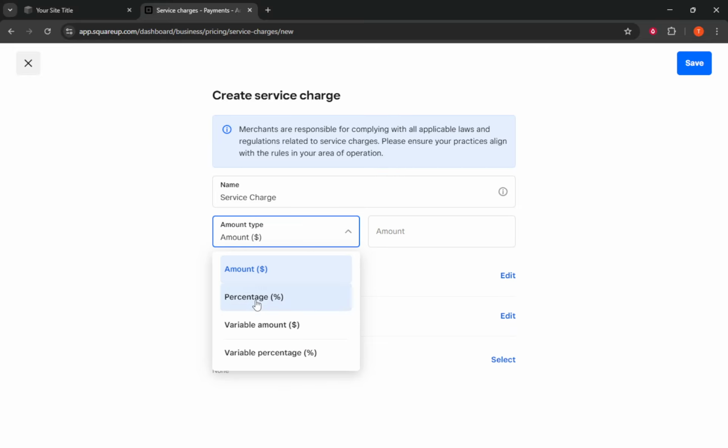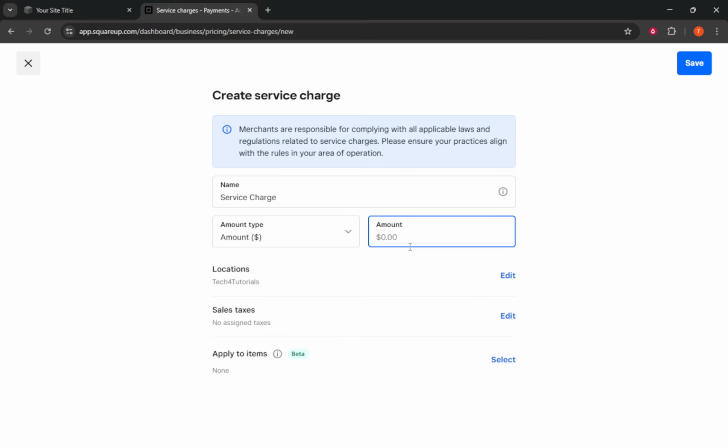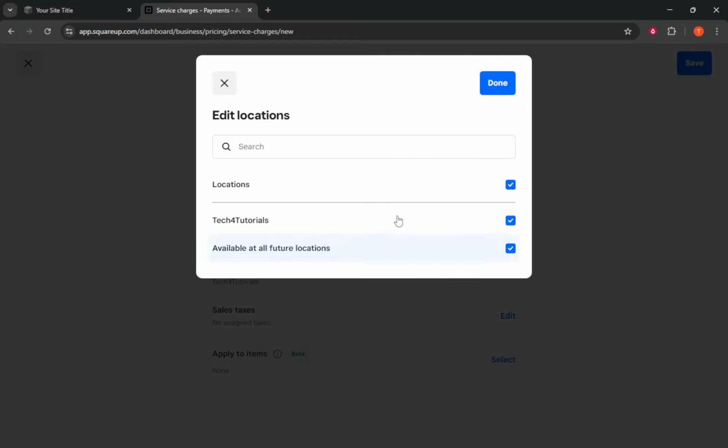Select which location or locations the fee applies to, especially if you operate in multiple places. Then, review the tax setting for this fee. You can mark it as taxable or non-taxable, depending on your local rules and how your accountant advises you to treat service charges in your area. When everything looks right, save the service charge.